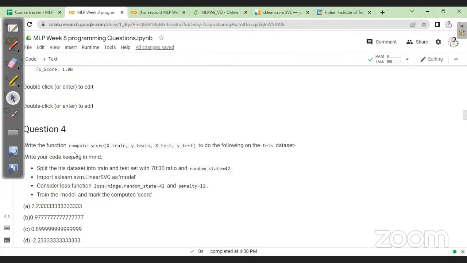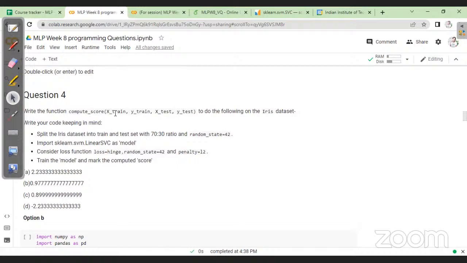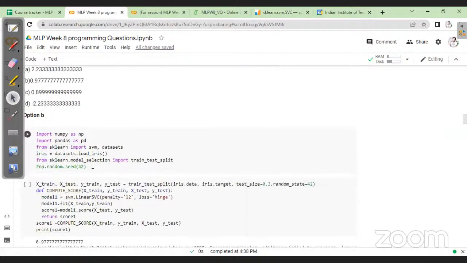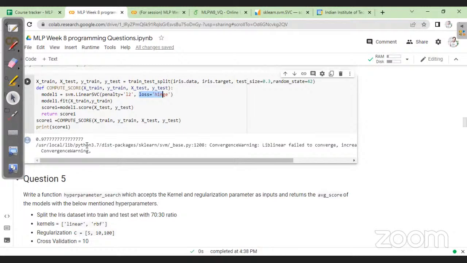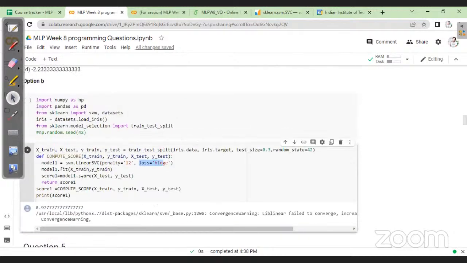In the fourth question, they are asking to write the function compute score xtrain, ytrain, xtest, ytest to do the following on the iris dataset. Consider loss function equal this one. It's all the same question, nothing is changing, exactly the same question, but now you have to mention the loss value and penalty, and you will get the answer. Any issues, any question? Because that's just a plain and simple question.